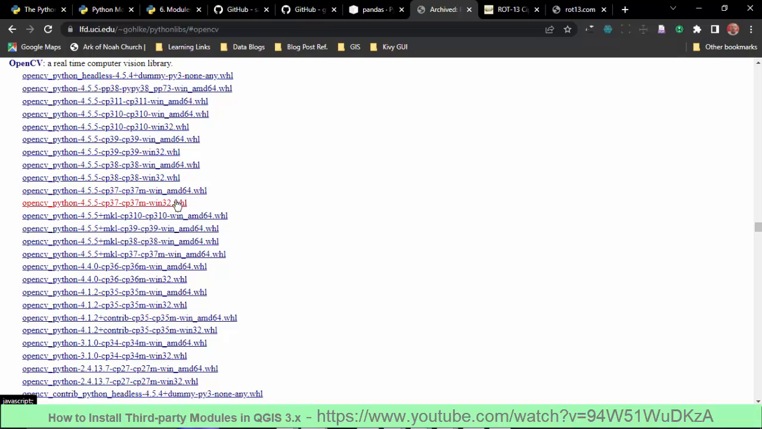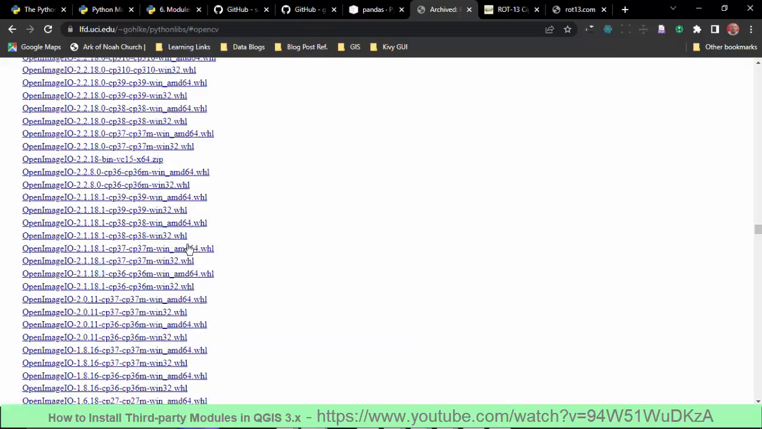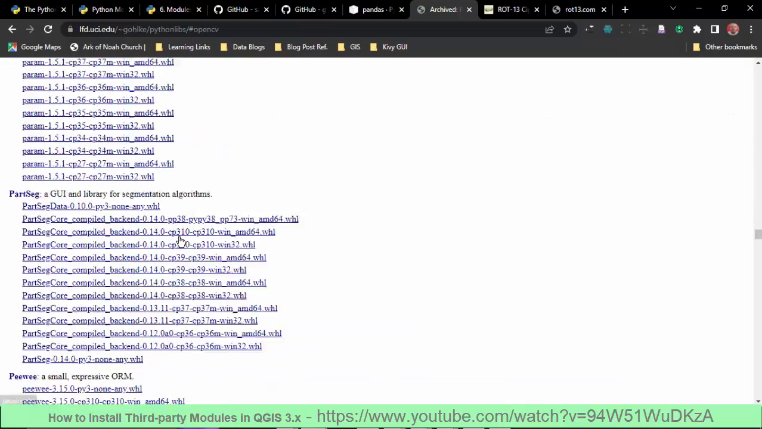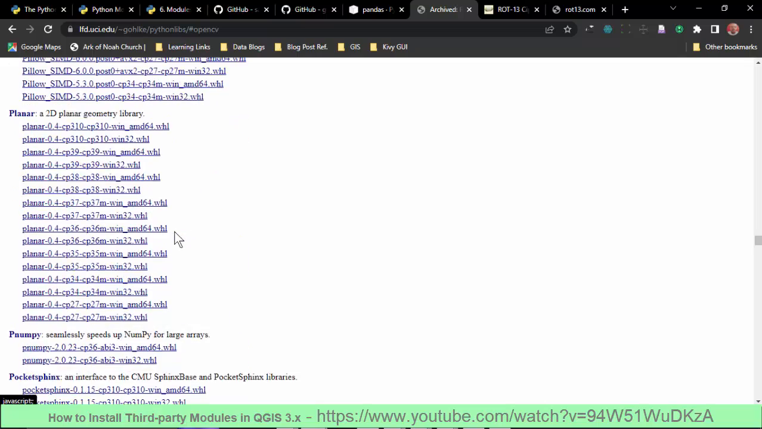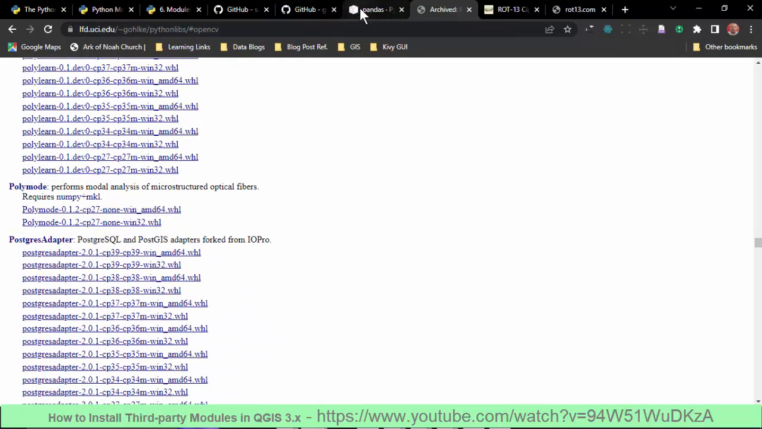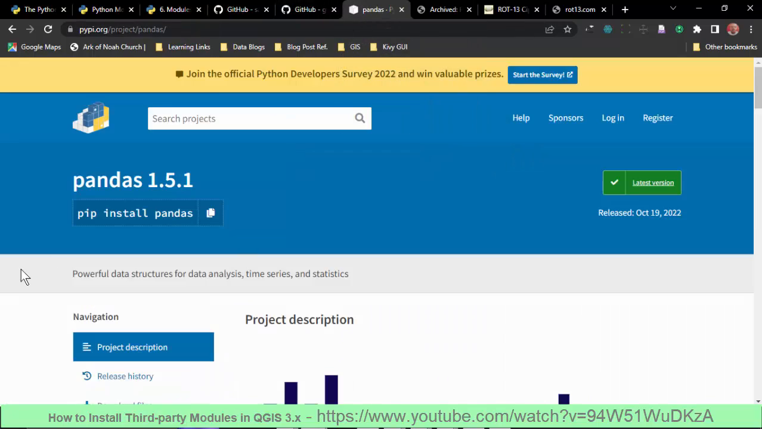So if you are using Windows 32, you can use this. If you are using Windows 64-bit, AMD64, you now use this. This will download a wheel file, and then you can install using pip install, then the path to the file you downloaded on your machine. So this is an unofficial repository, but the officially maintained repository by the Python community is this one.